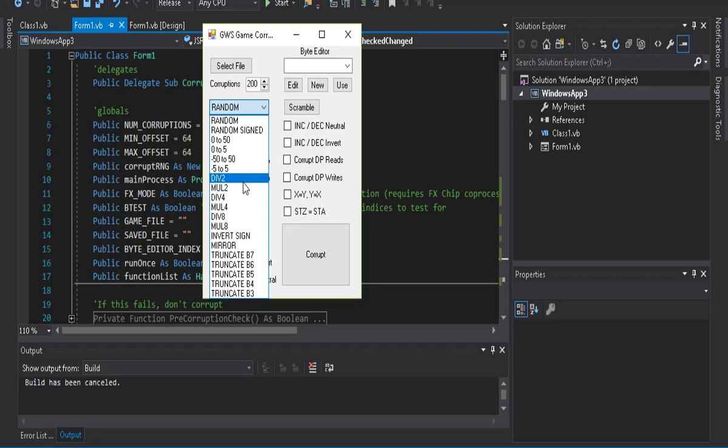Div2 divides the number by 2. Mul2 multiplies. Div4, mul4, div8, mul8, same thing: divides by 4 and multiplies by 4, divides and multiplies by 8 respectively. Invert sign turns negative numbers into positive, positive into negative.